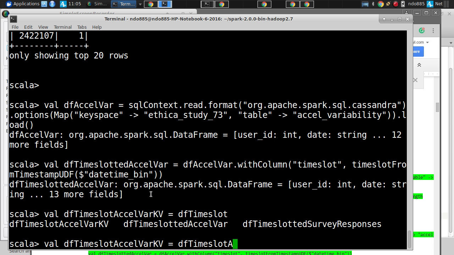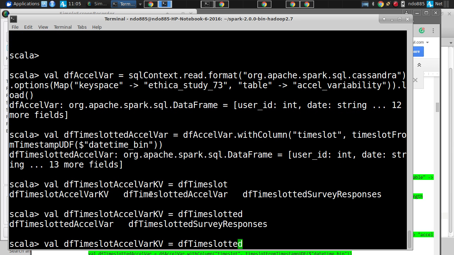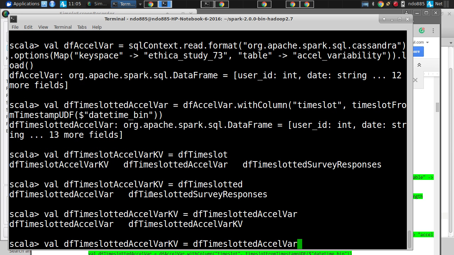Time slotted. And really this should be called time slotted Excel var. It is just equal to the time slotted Excel var dot... come back to that. I don't know why this thing is still in there. I should get rid of this line. I don't need to keep this running.